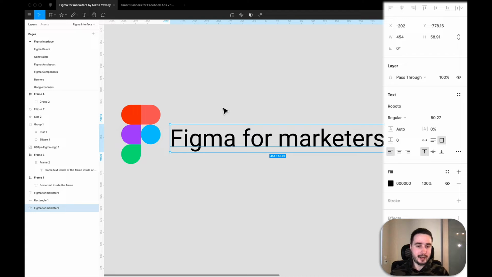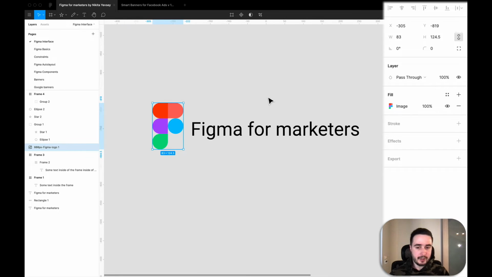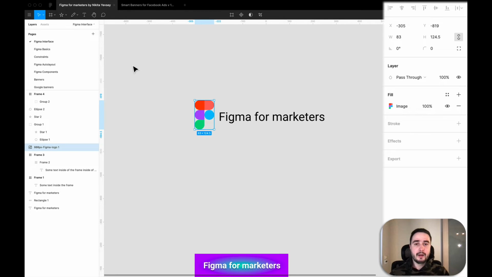For example, I selected text, and as you see, there are some text options. Font family, alignment, color, and some others. All these options are pretty straightforward, but some of them are pretty tricky.